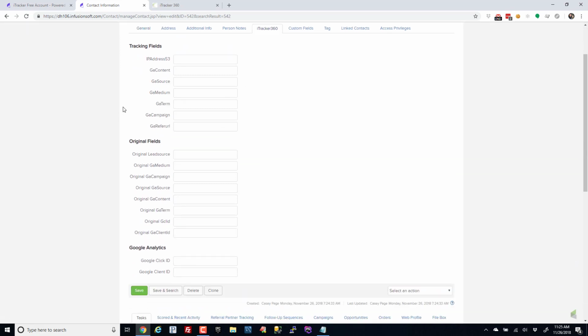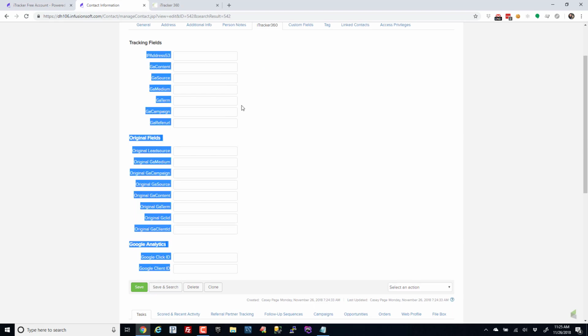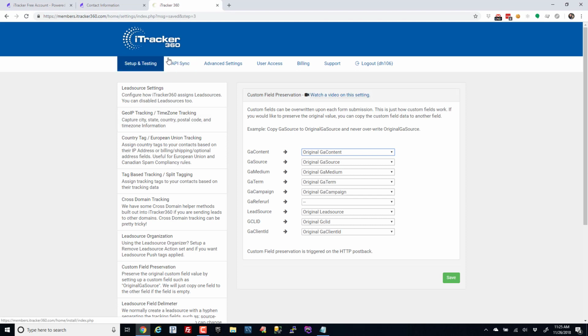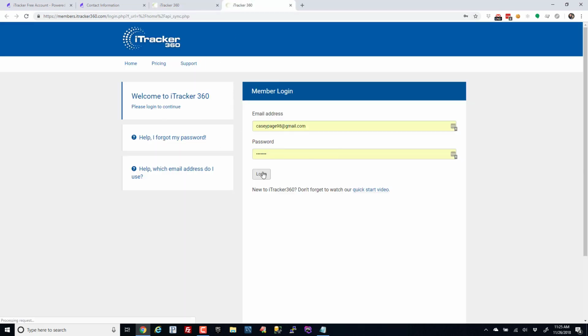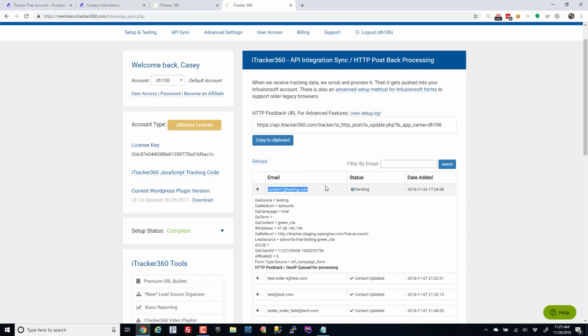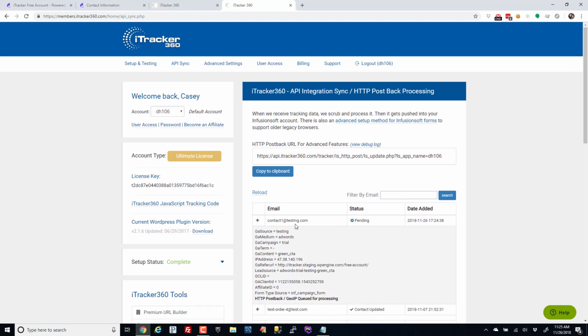There are also some iTracker custom fields. These are my custom fields up here. They're not filled in yet because the iTracker system syncs that data through an API sync process. Here's contact1@testing.com. It's currently pending. This is the data for that record, and this is what is going to get pushed into Infusionsoft. But let me show you how I have this set up to preserve data.